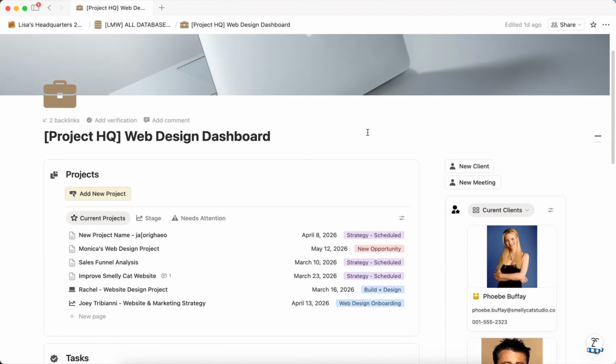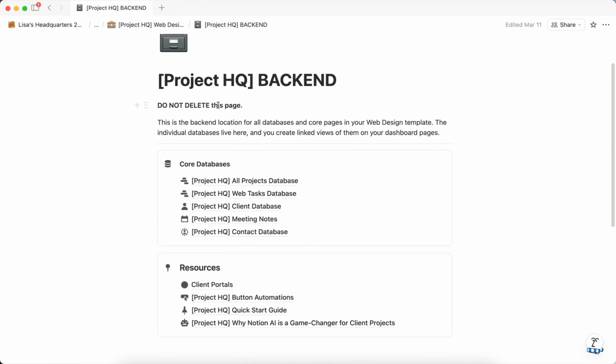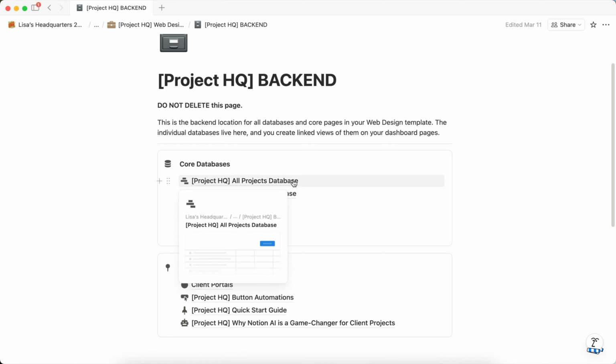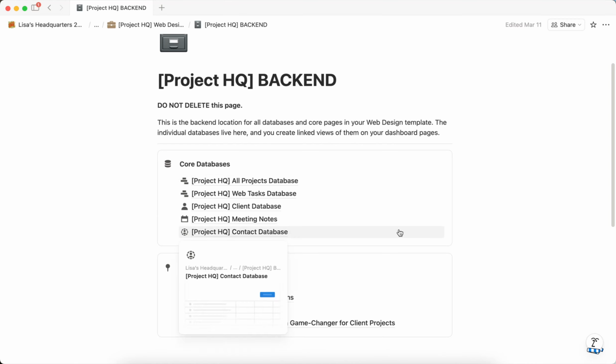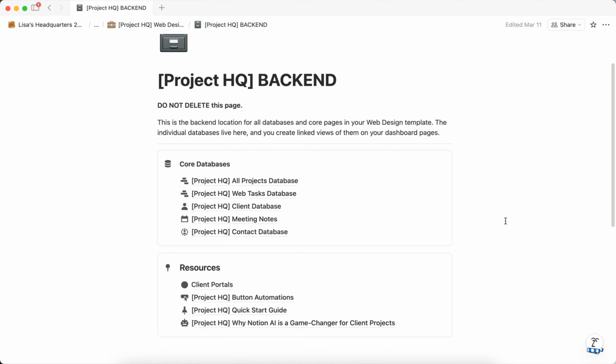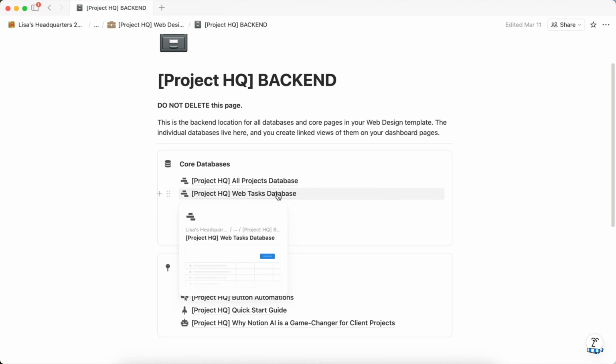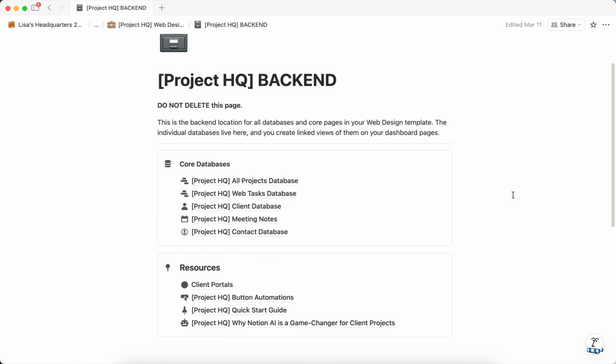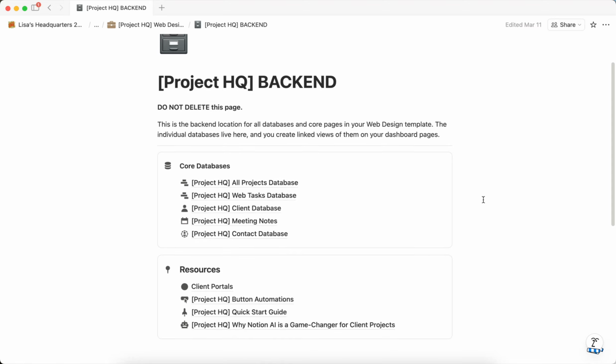A couple things to remember is that I encourage you to have a back end for all of your databases. So I have a back end for my entire workspace. And so these are the core databases that I have for web design projects. So you want to create these first with the right properties that you need. And then you've got to add your client access, page level access to the databases that you want them to be able to see when you give them client access to a specific task, to a specific meeting, what have you.